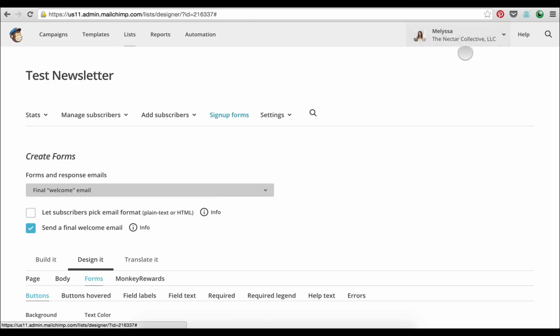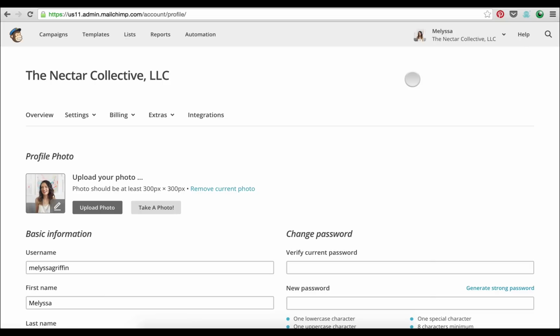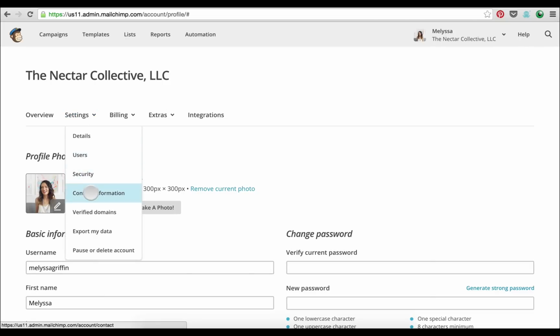Boom. So first, to change your address, remember we want to use a P.O. box rather than just your home address, because we don't want people to see your address when you send them an email. So you come up here to your name, and then you go to profile. And then we come here to settings and contact information.